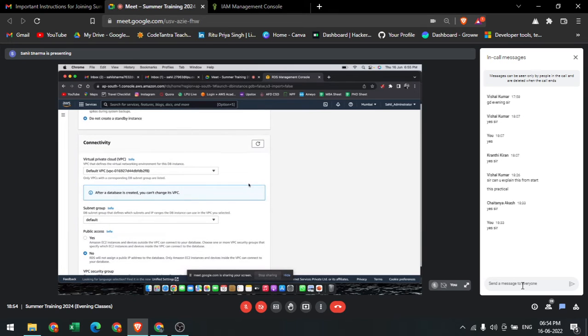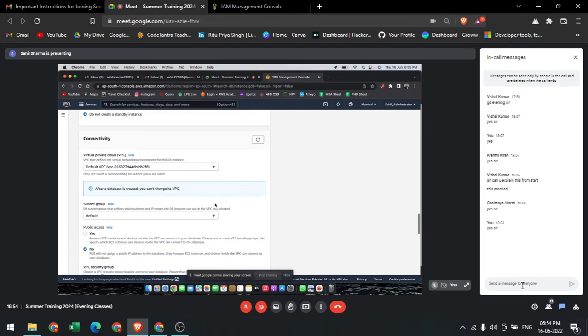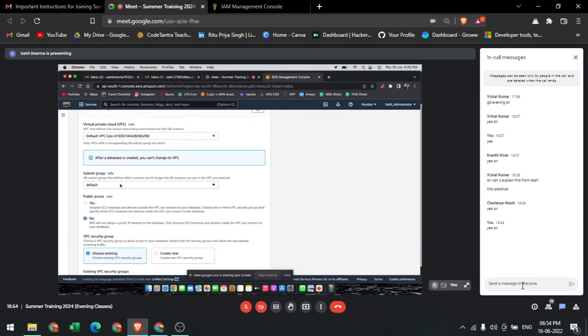Let's have the connectivity. Let's try to discuss the connectivity. Now you'll see in the connectivity it is written that default VPC is created. So default VPC, I'm going to keep it as it is. Then subnet is going to be default, and let's have this default one.